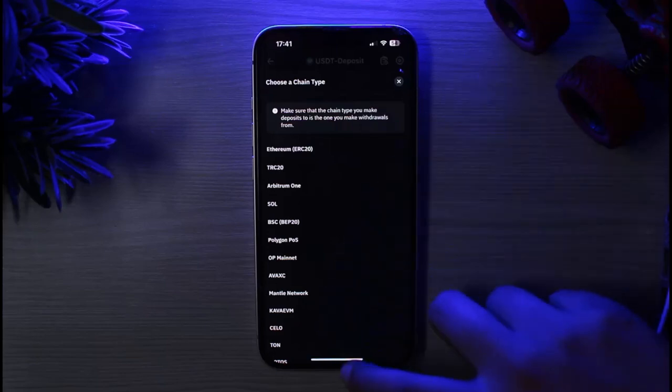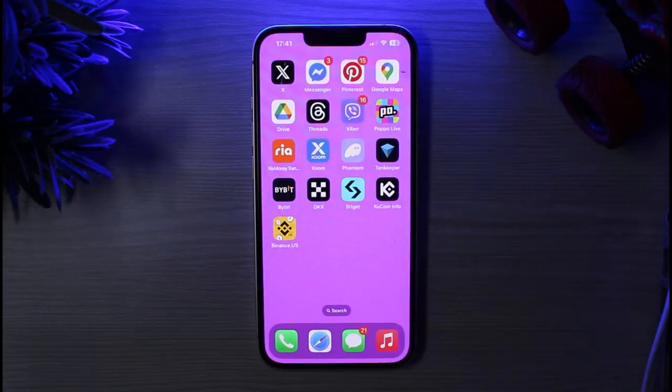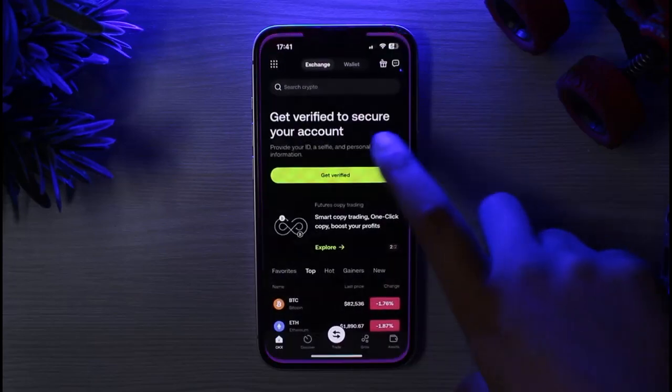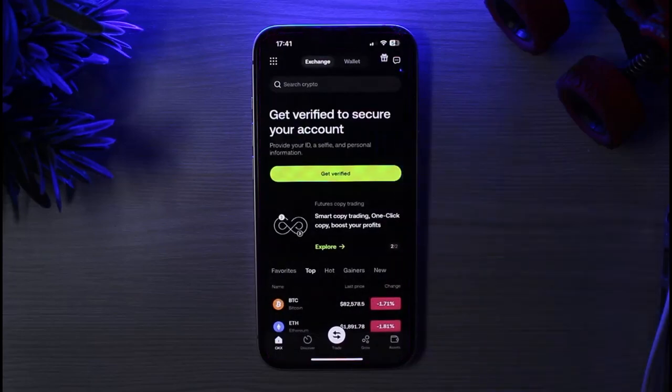Once you have got the address of your particular asset, you're going to go back to your OKX wallet, open it up, get verified, go to the send or withdrawal section, and enter the address that we just copied, and enter the amount and the currency. Make sure it's USDT, review the transaction and confirm it, and that's how you will be able to do so.